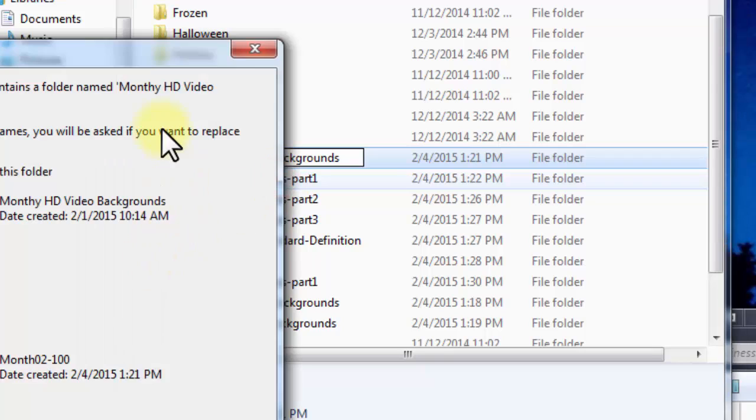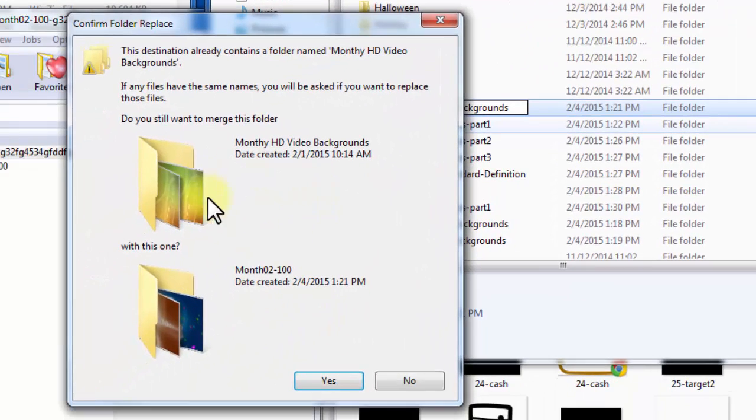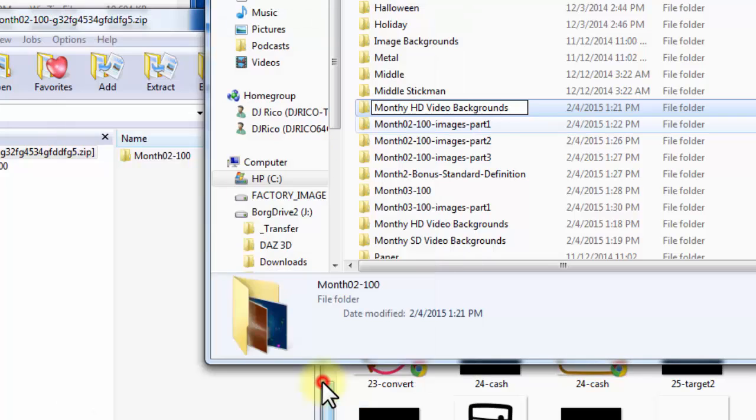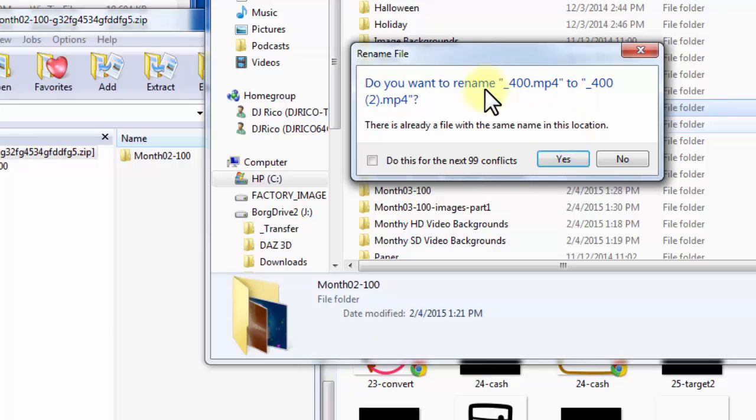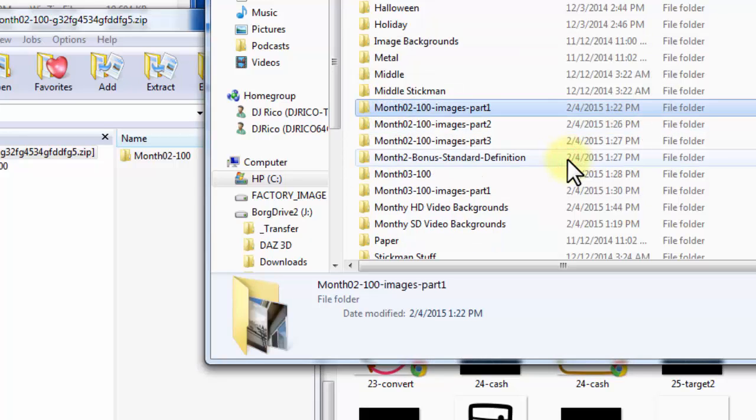Okay, so there's the dialog. Do I want to merge the one that already exists with the one I just created and renamed? I'm saying yes. Okay, so now it's saying that there are some files in that folder that contain duplicate names. So I'm going to click here and let it just put a number 2 next to those. Because my goal right now is just to reduce the number of folders.